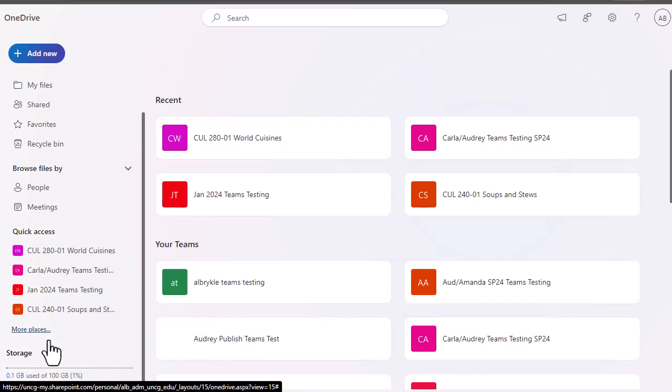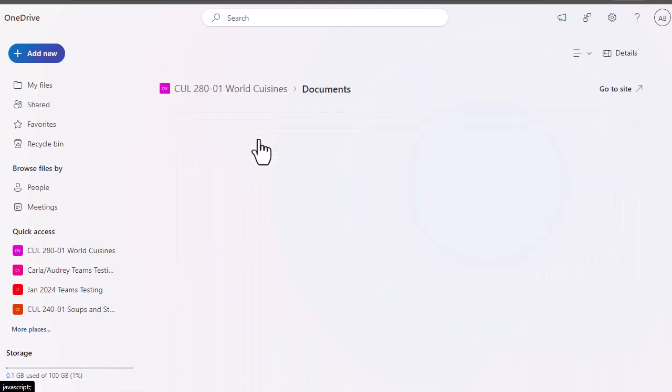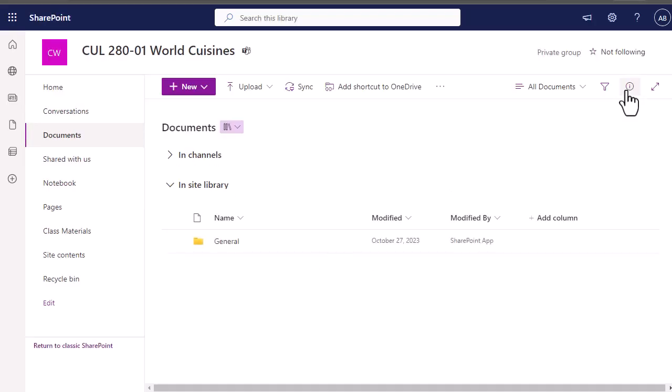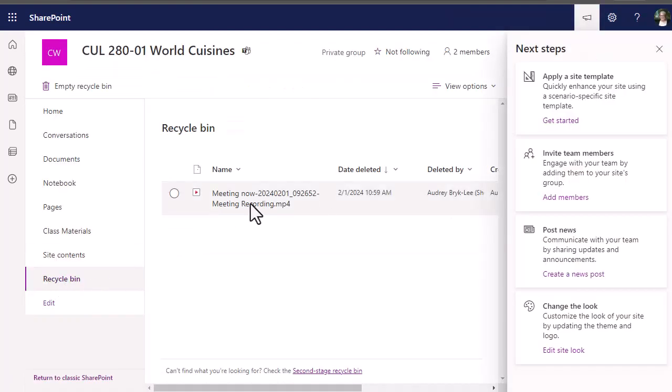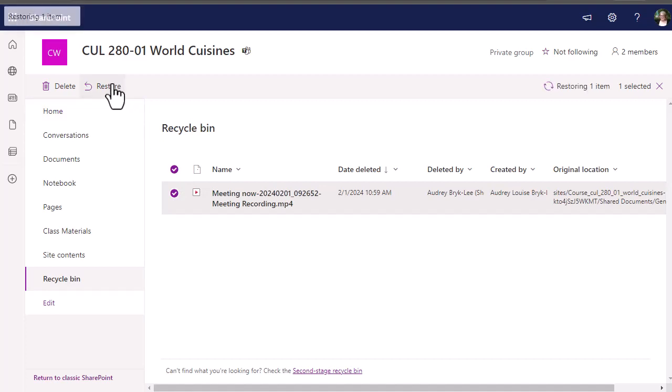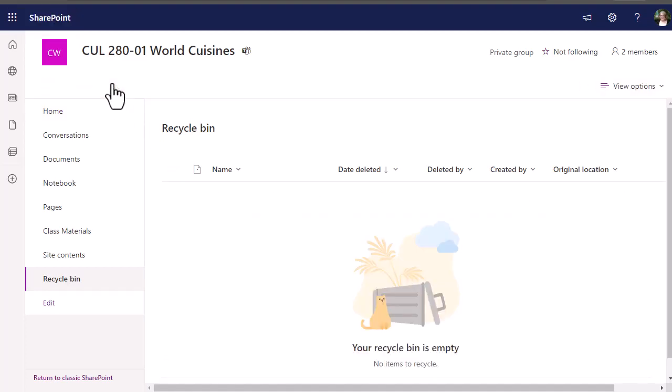I'm going to look for the course and open that, and you'll see it gives me this Go to Site button up here. I'm going to click that, and it's going to bring me to my SharePoint site for this course. When I open it here, I will see that there is a recycle bin. So I can click that, and then I will see in the recycle bin that I do have that recording, and I can select it and then click Restore. And that's going to put that file right back where it belongs.